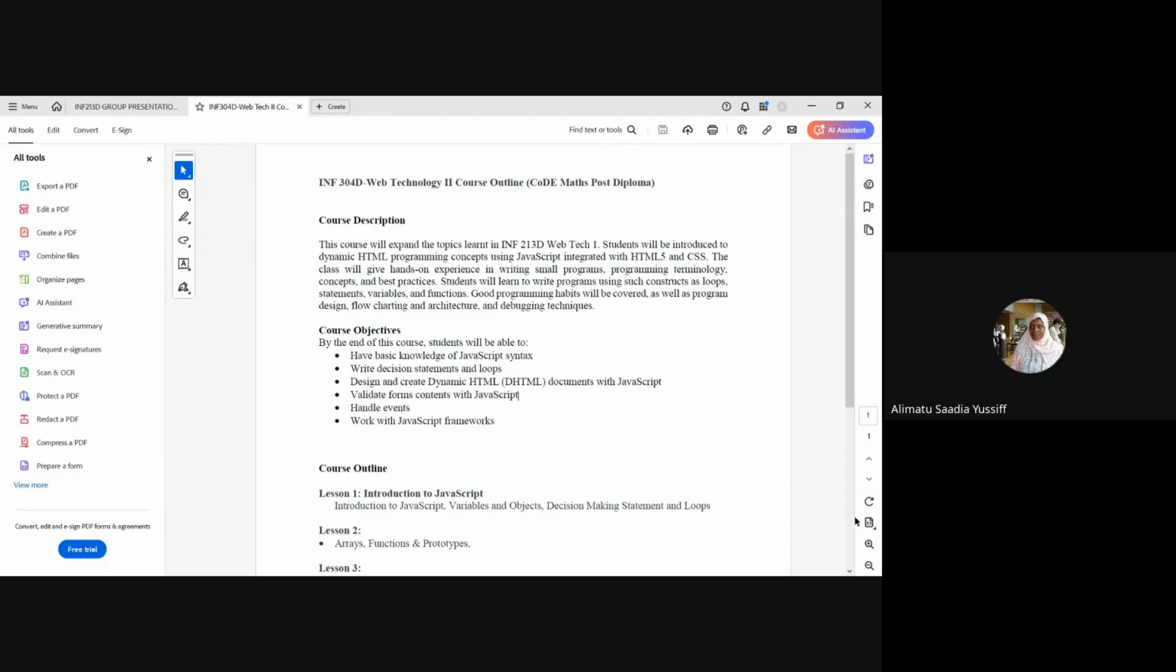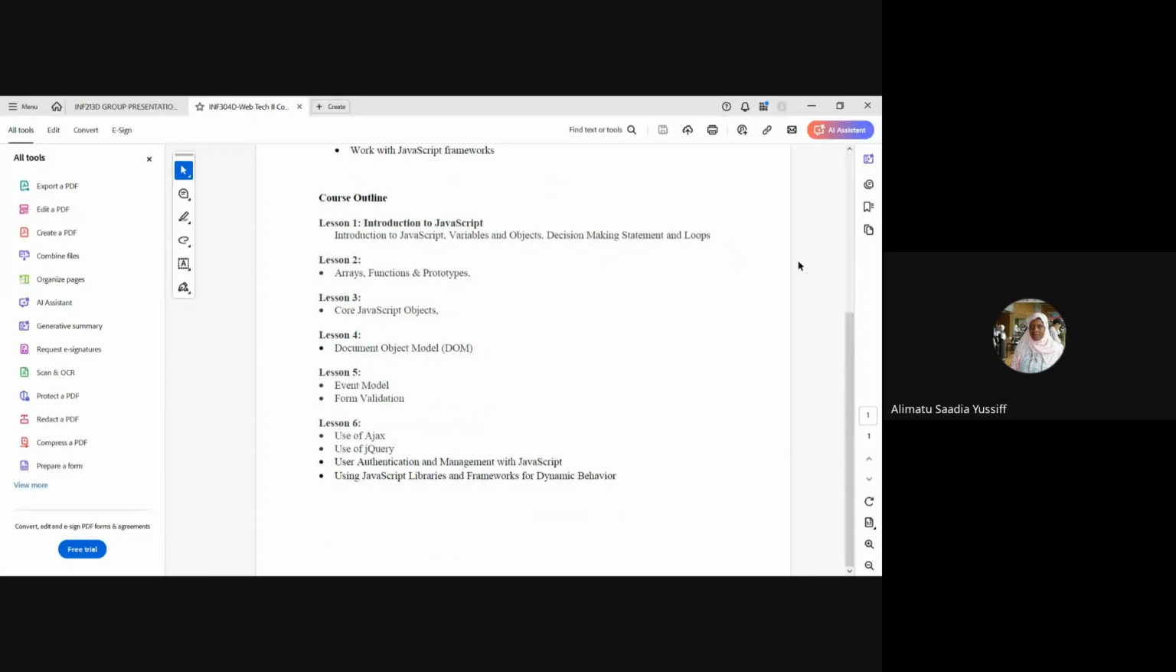So the week by week outline is as follows. Today is lesson 1. We'll look at JavaScript variables, objects, decision-making statements, and loops, followed by arrays, functions, and prototypes. Then lesson 3, we'll look at core JavaScript objects, and then the DOM, how we can use JavaScript to manipulate the DOM dynamically. Lesson 5, we'll look at event model and form validation.